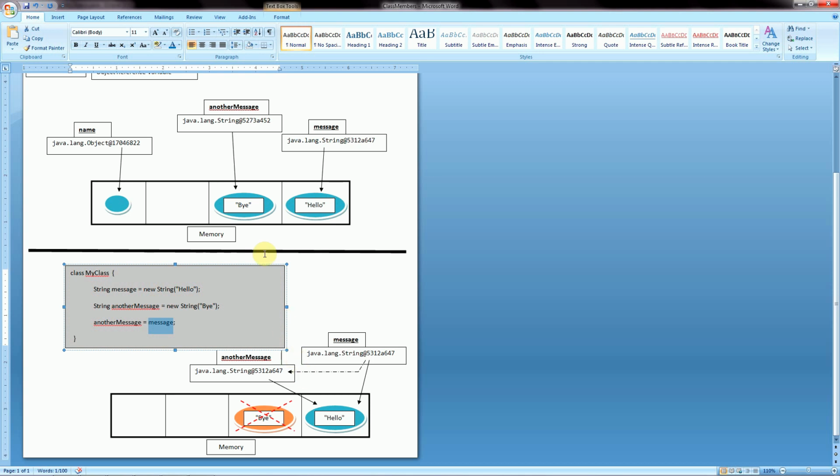Well, if we see down here, rather than taking the value hello and putting it in another message's location in memory, we're actually taking the reference address from message and assigning it to another message. And so now another message looks at its address and goes to memory and sees the object that it's referencing and pulls out this value.